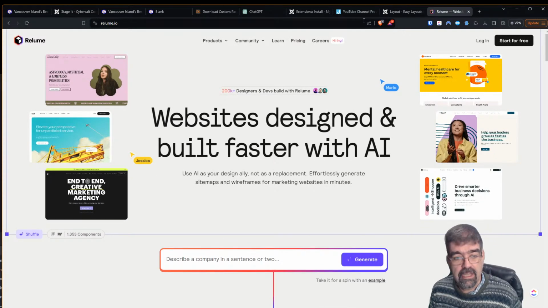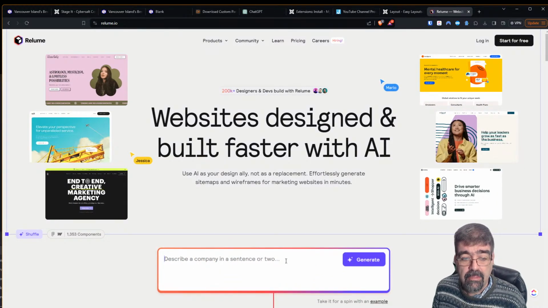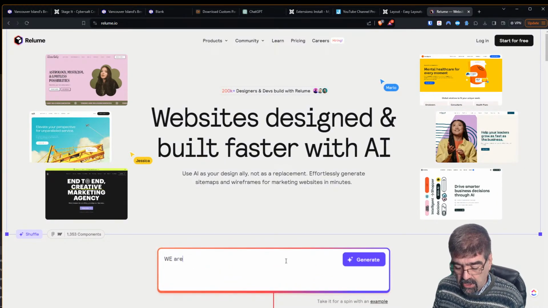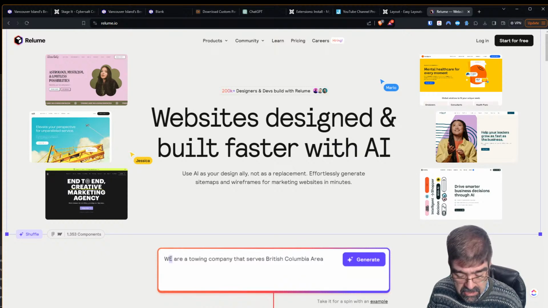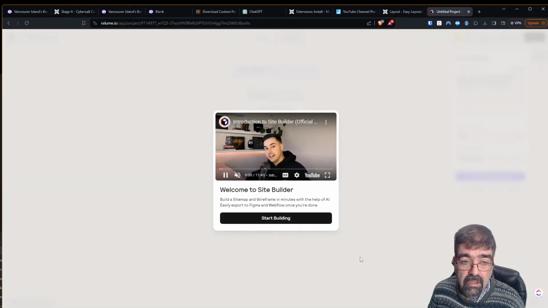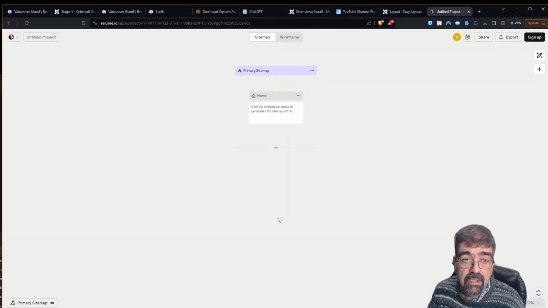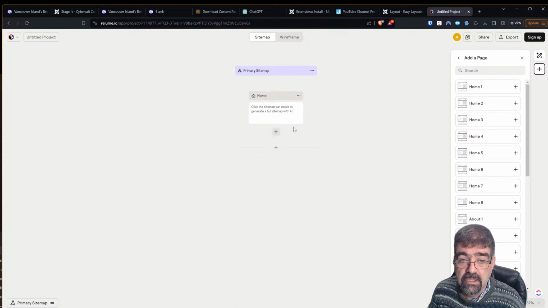Websites designed and built faster with AI. Describe a company in a sentence or two. We are a towing company that serves the British Columbia area. All right, generate. Start building. Add a section. Pages.